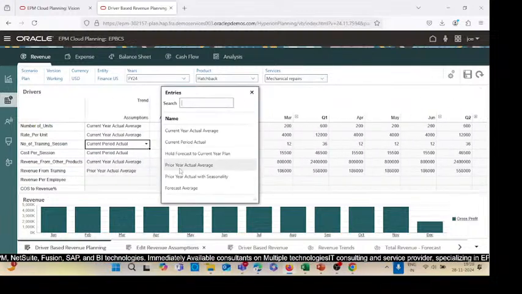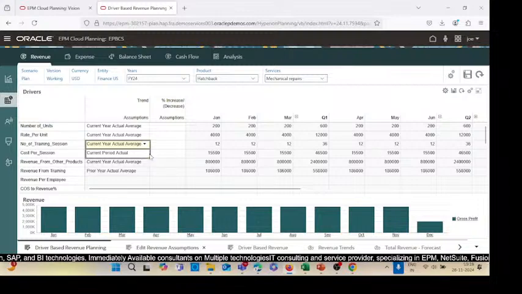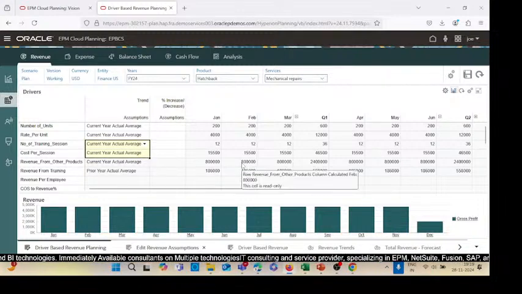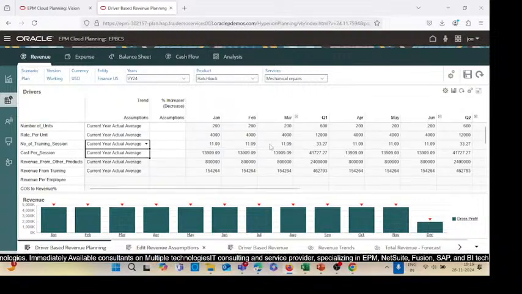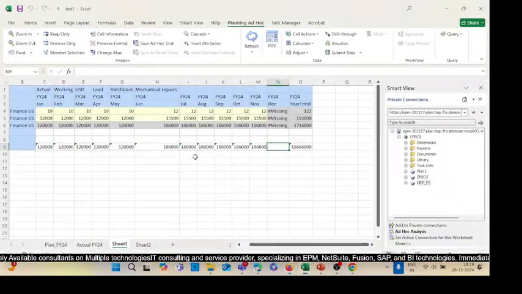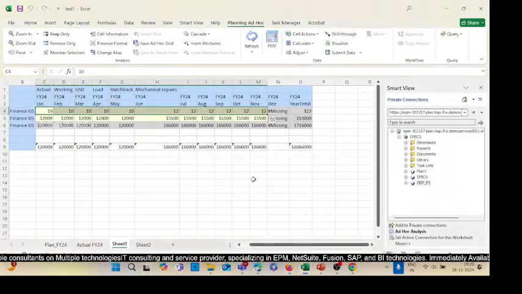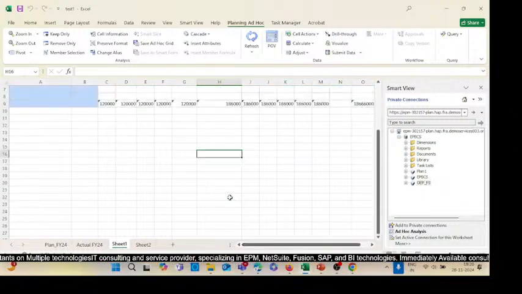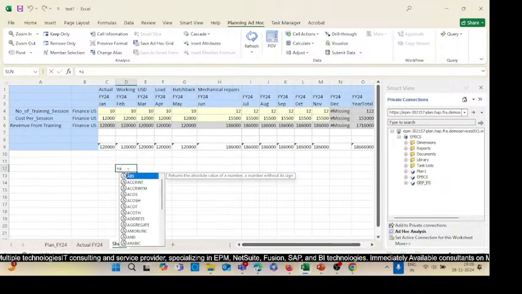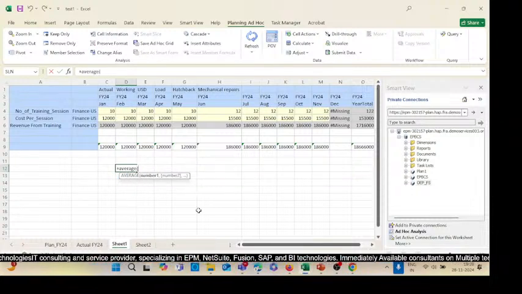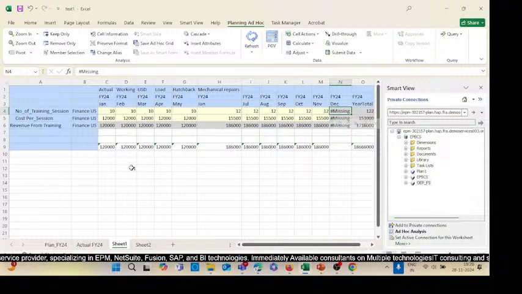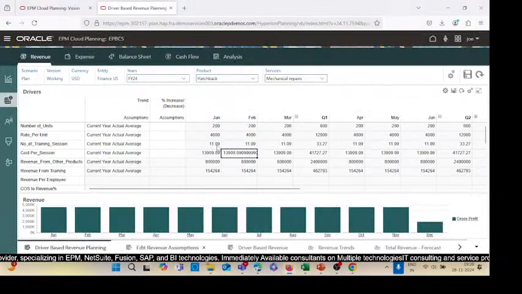Suppose you want to change it, and you want to take current year actual average here and here also. Again click on save. In that case it will be taking the average. Okay, so this 11.09 may be the average. So let's check it. If I want to look for average, 11. Because of this December month, it is not rounding off the figure, but yes, absolutely correct.